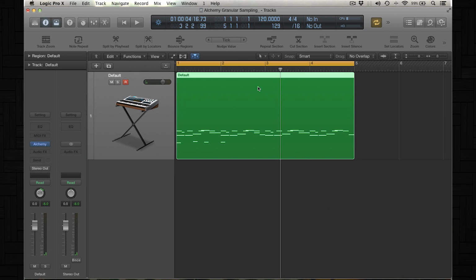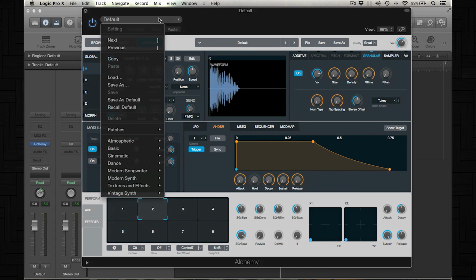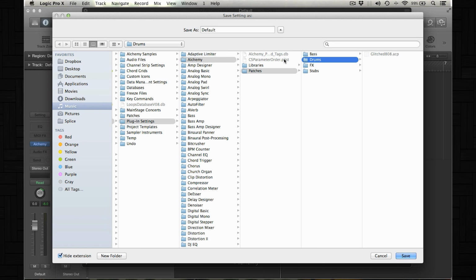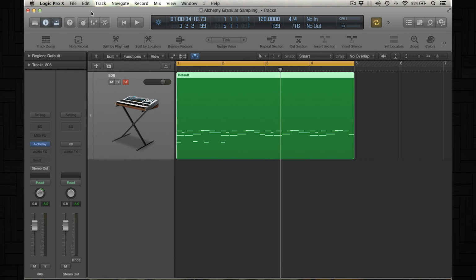So just come out of that now. And once you have created an instrument, if I drop down to the menu here and save as, you can start adding it to your own patches. So I could add this to drums and 808 patch, for example. I'd label that correctly. Or just 808. Save that in there, and I can recall that for other sessions.